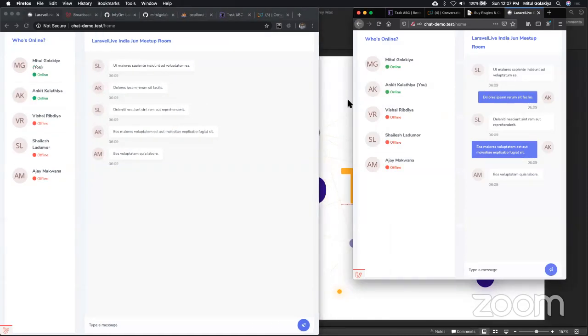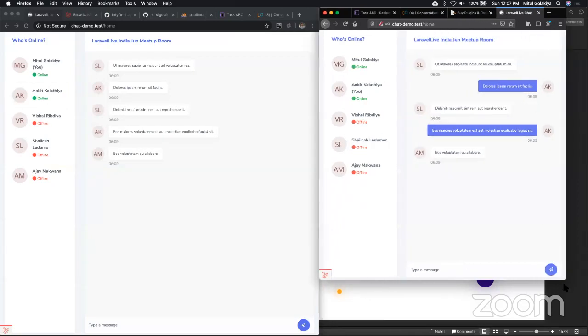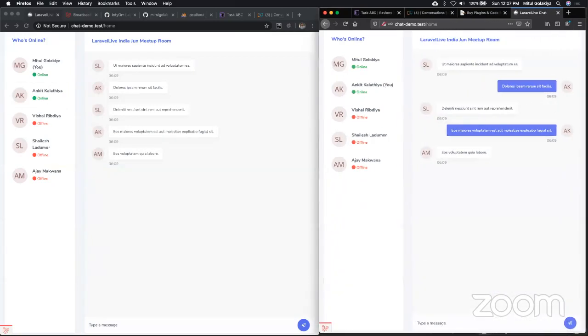This is a very basic UI that I have built just for a demo, so there might be some bugs related to scrolling or something like that. But yeah, let's send some message. Hi Mitul. And you see, this is replicated over here in real time. So this is Firefox, this is Chrome.